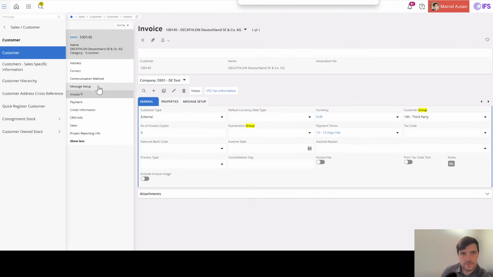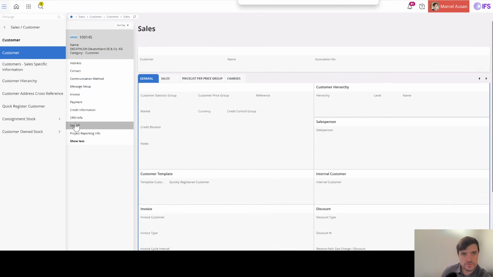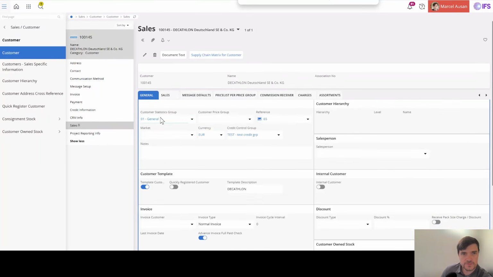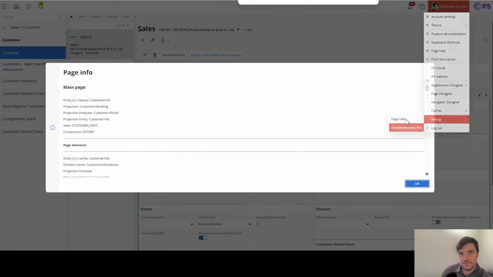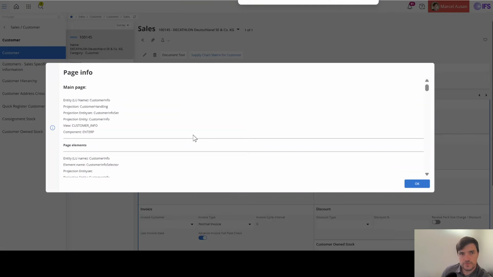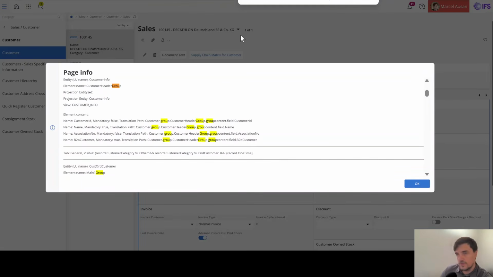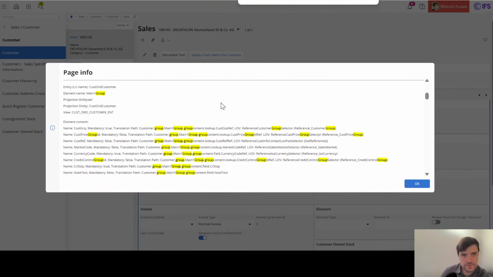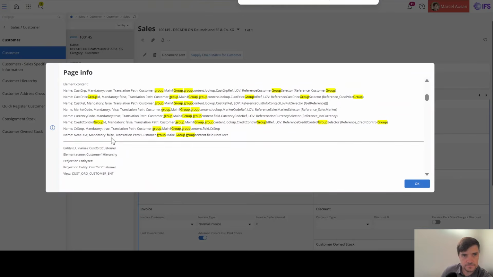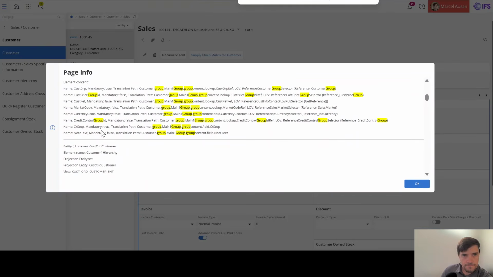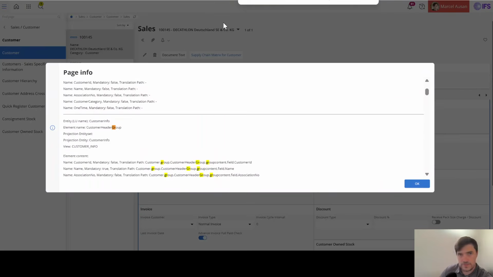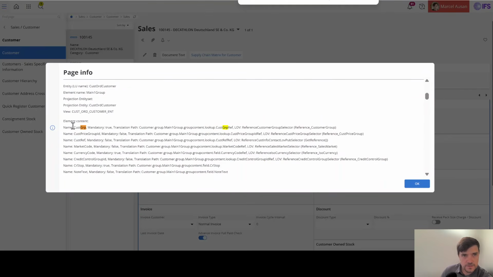Or let me see, now maybe we want to go to, if we go to sales, no, yeah, this is the field that we want to fetch. This is the one that I prepared, customer statistic group, sorry about that. And if we go here to page info, and again for group, there should be, let's see where we find the customer statistic group. And it's GRP, I think. Yes, so you see it's customer group.